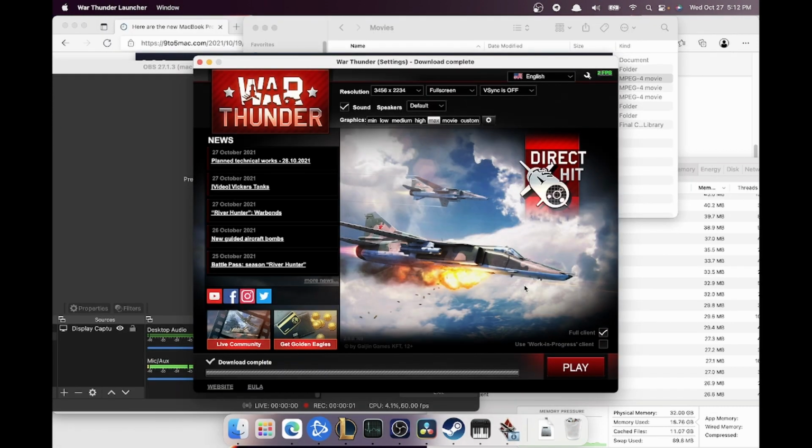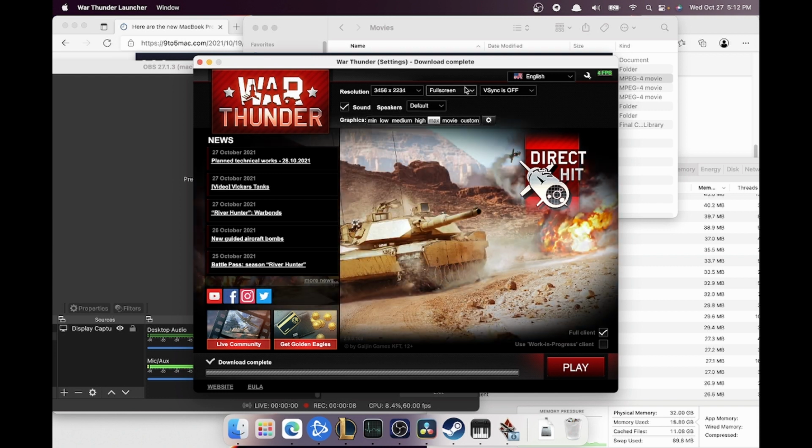All right, so the last game we are going to be testing out is War Thunder. So I have the settings at max full screen and set to max in the graphics.